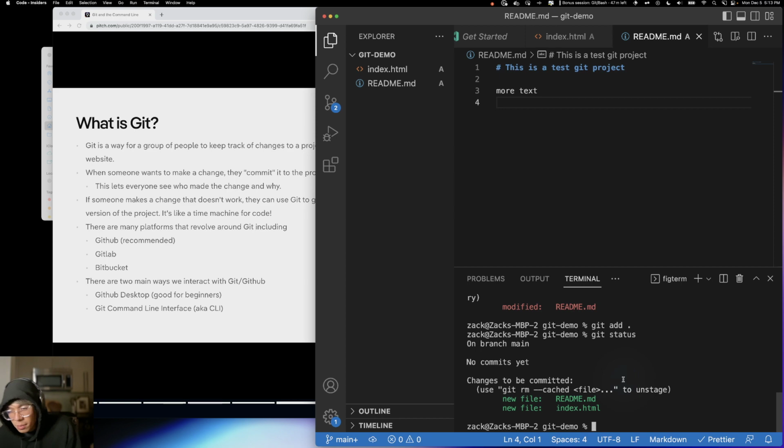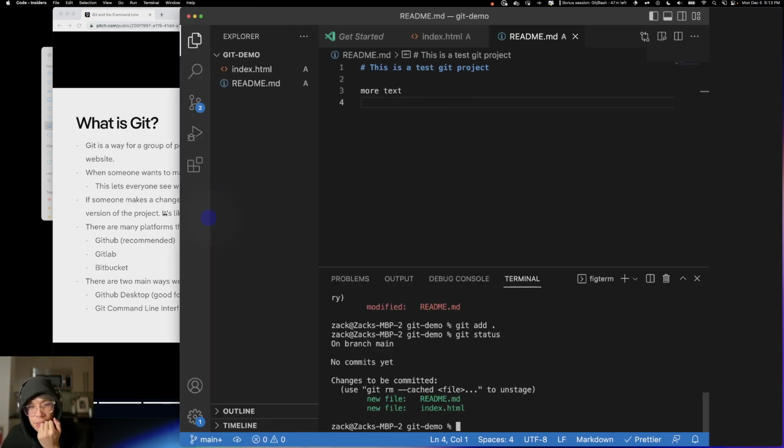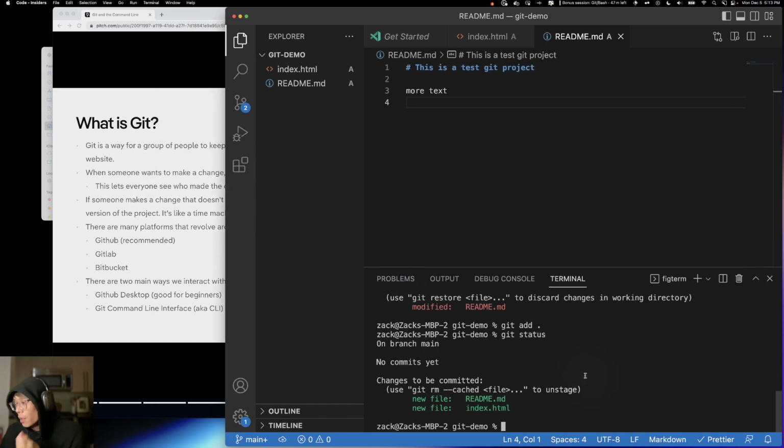Okay, so we've just done git add. Let me make this bigger. Now I'm going to commit our changes. So I'm going to run git commit.